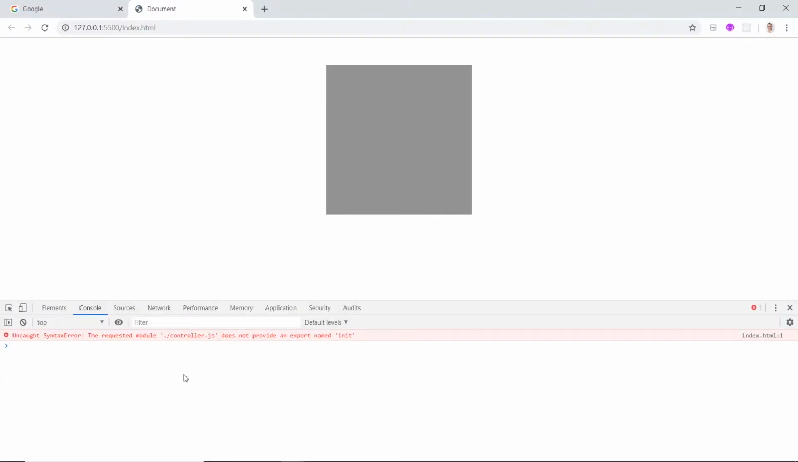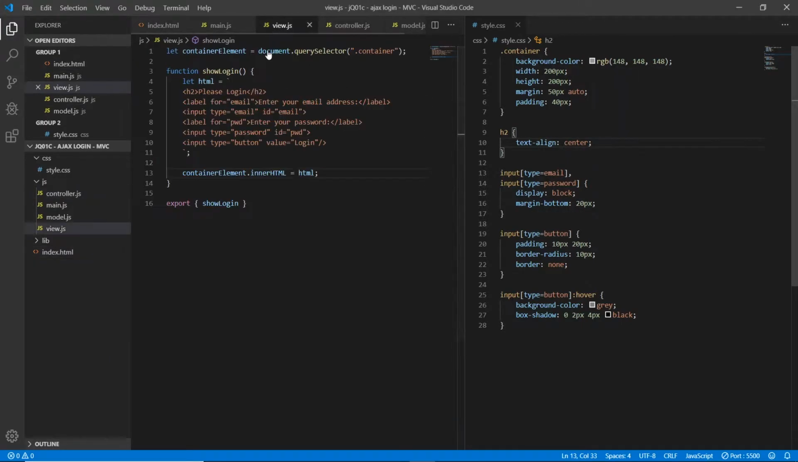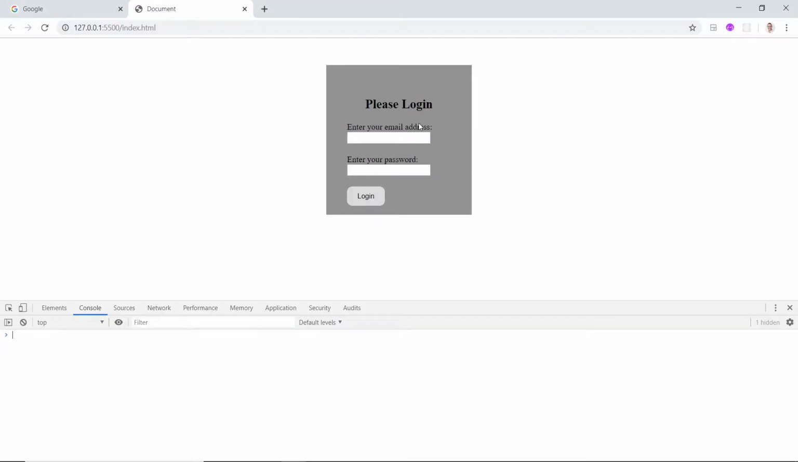okay, well, we solved that problem and ran into another one. Okay, it doesn't return an export named init. Oh, that's right. Controller, we did it for view. See, view exported the show login. For controller, we forgot to export that init, which is, again, that is actually why we are having this being highlighted. Now it's being exported, and main can get it. And now, look at that. We now have our view, the HTML being populated by the view.